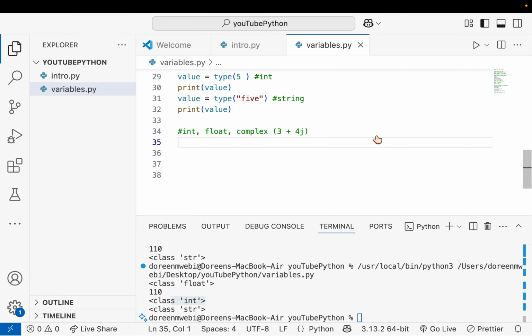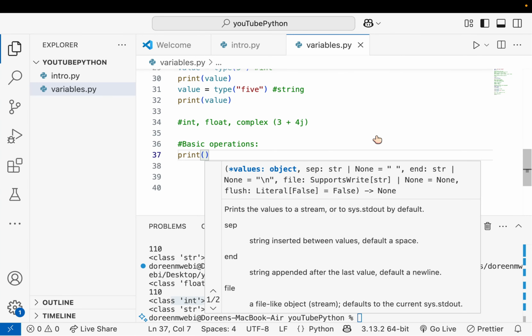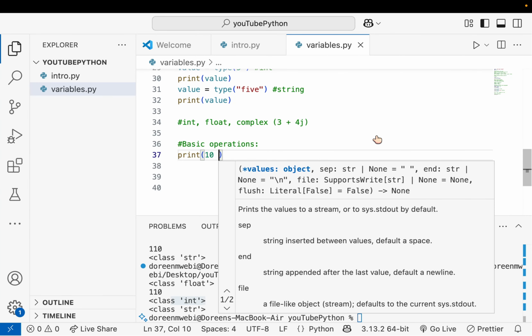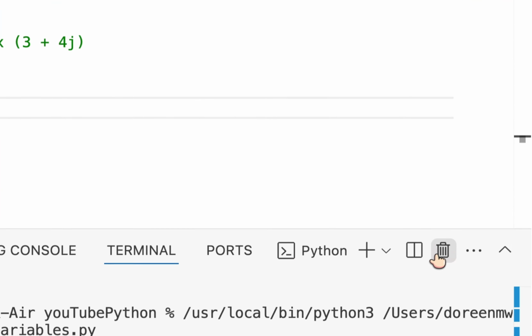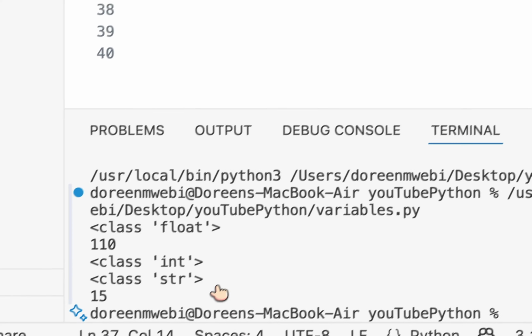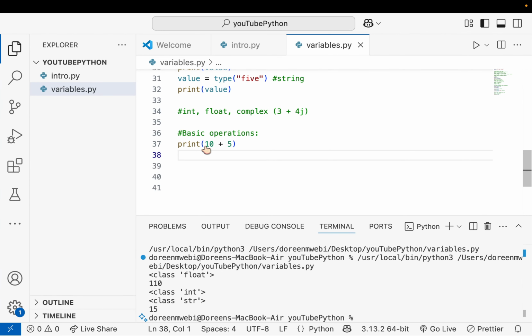So the first one, so we'll start with basic operations. Okay, and then we'll do print 10. We want to do 10 plus 5, for instance. Okay, let me just clear this. Right there is 15. And then so that's the addition, and it can be used as a concatenator, and we'll look into that later.